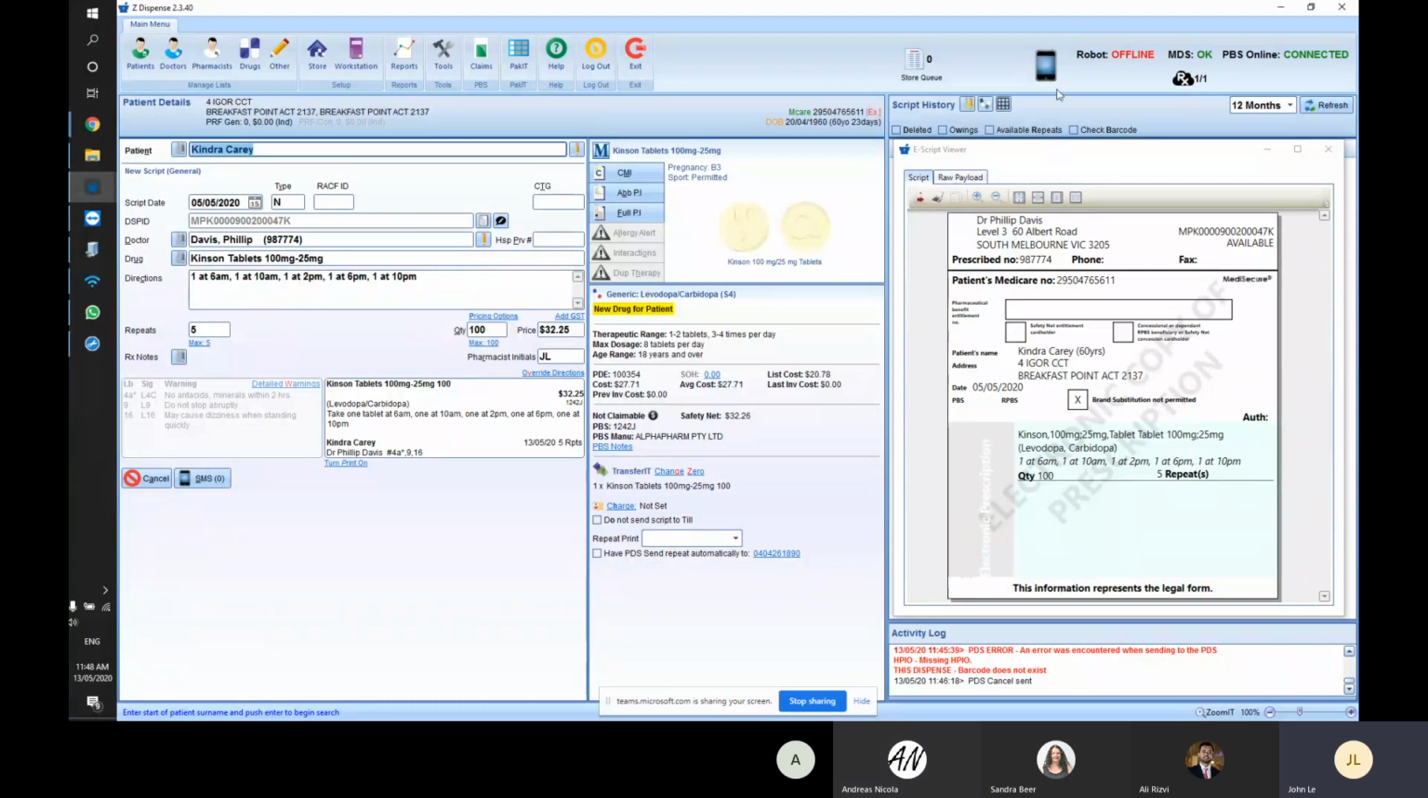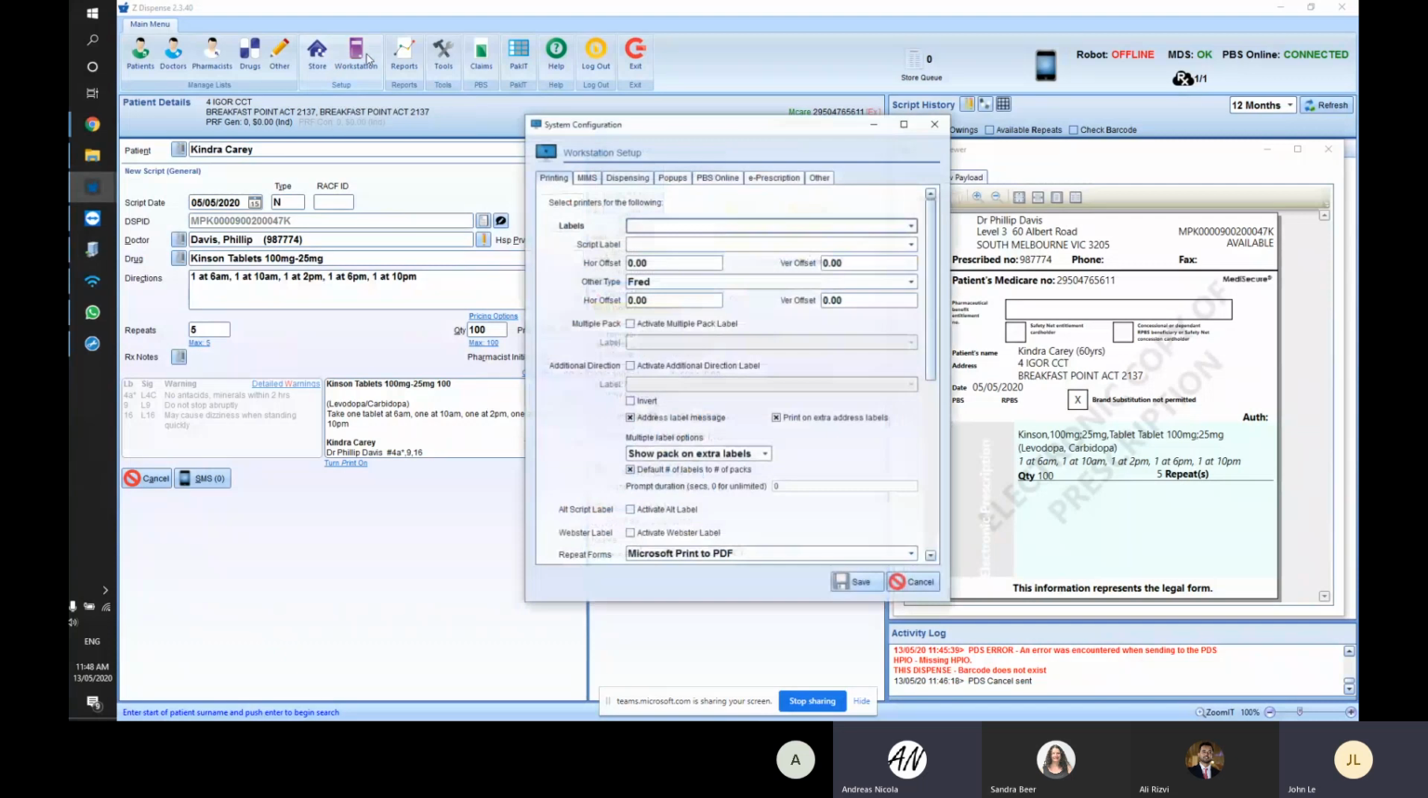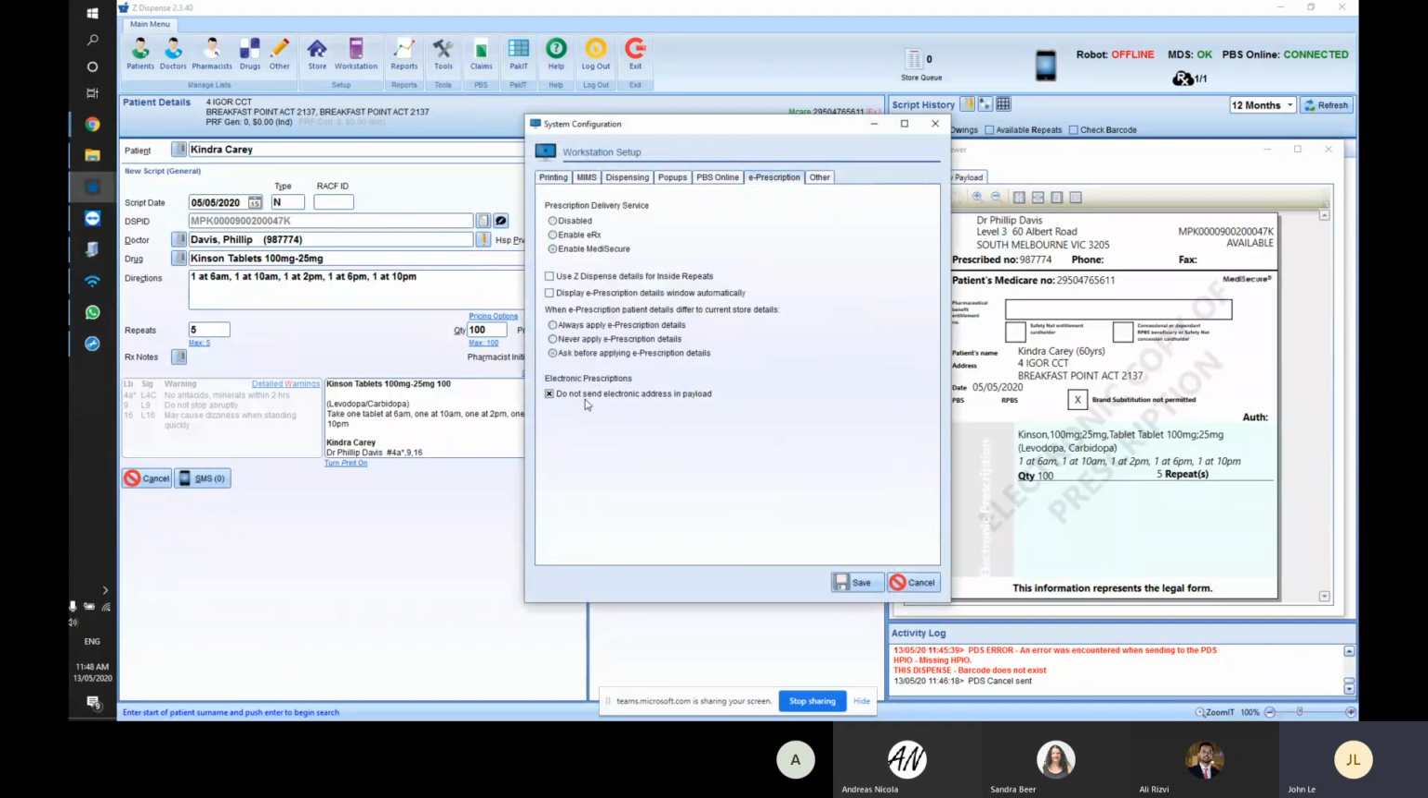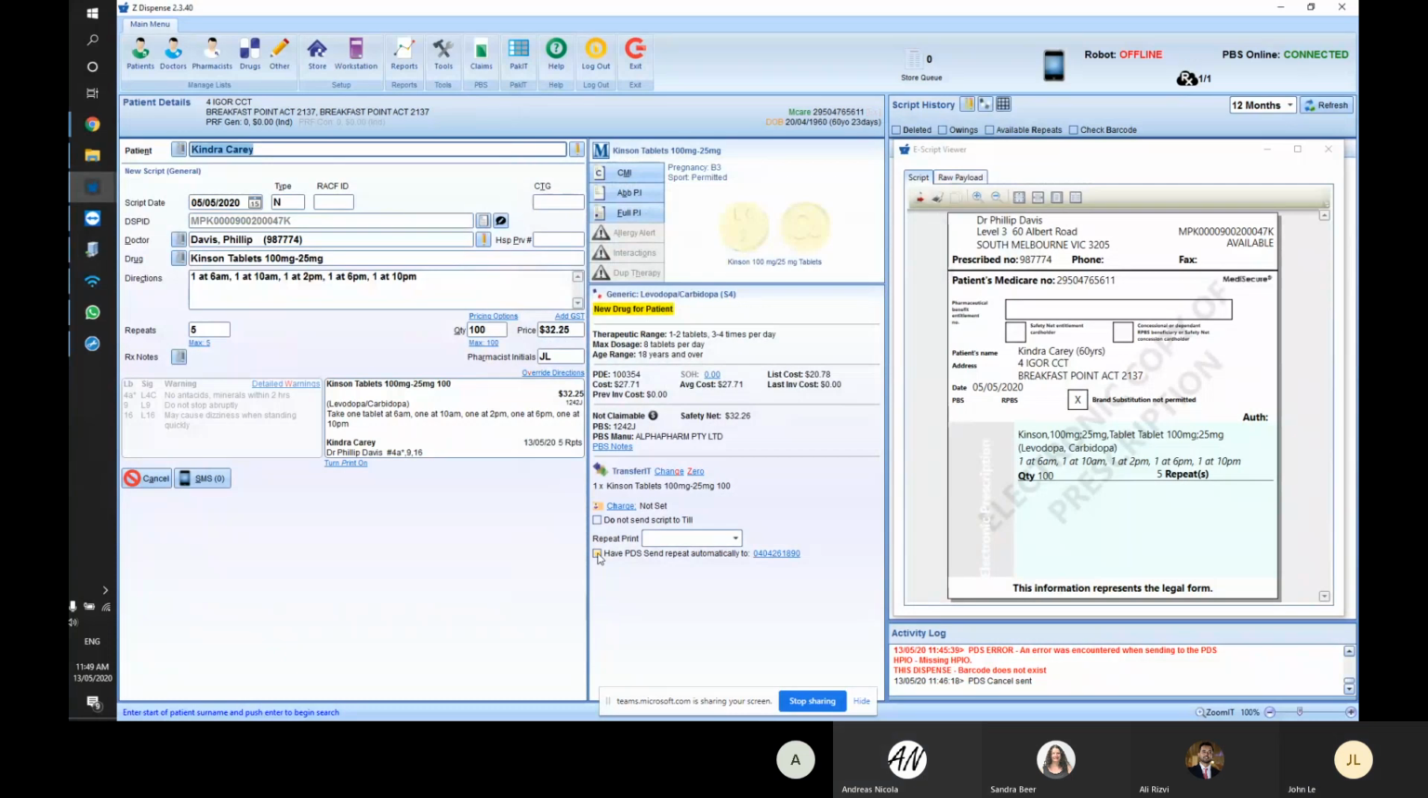So this can be turned off. Is there a central turn off, or is it only per patient? It's per workstation. Under e-prescription, we're going to change the wording, but it's do not send the payload. If this is ticked, it means there's no automatic repeat sending. So I don't want to send it automatically for this whole workstation, which means down here it's unticked by default.